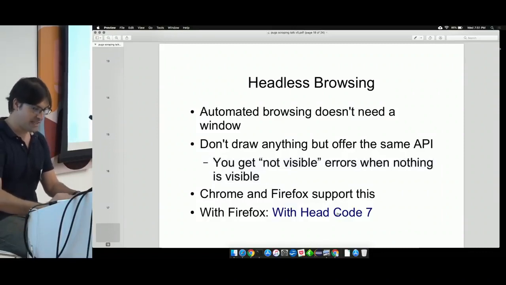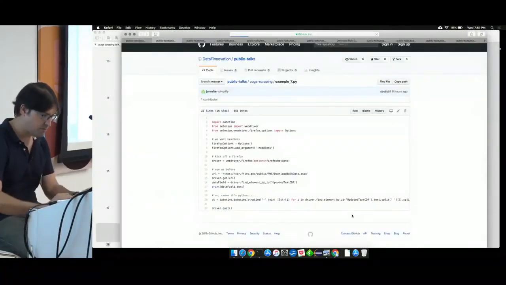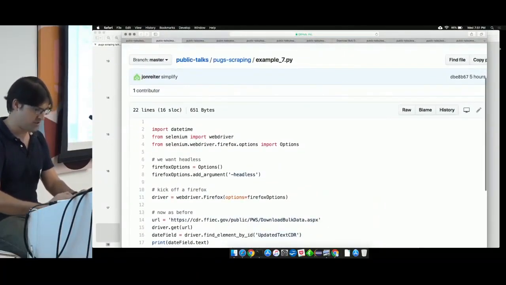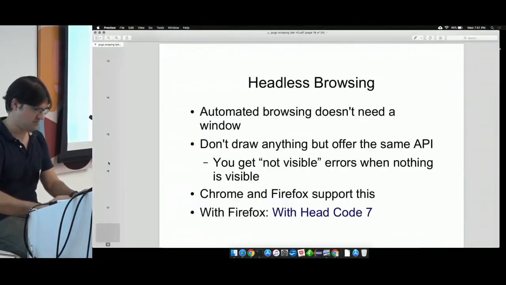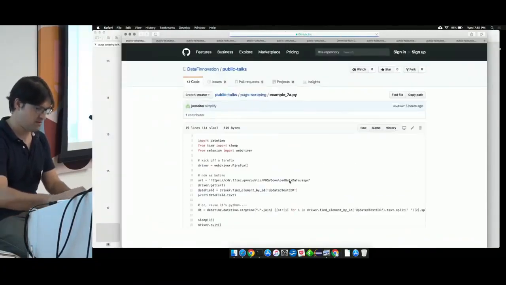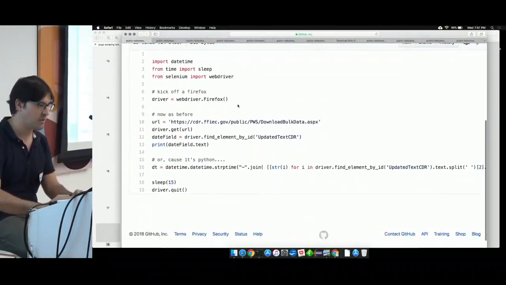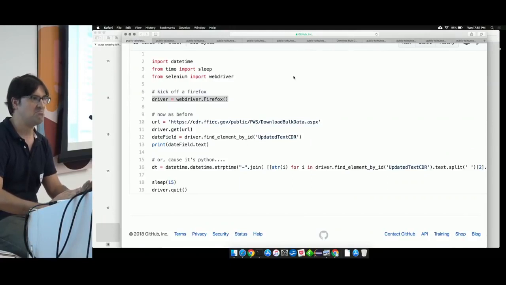So I can show you how to do headless. So first, this brings up, zoom in a bit, this is the headless version. All right. With head. There we go. This brings up a Firefox. So it's exactly the same code we had before, except we now call webdriver.firefox. That's it. I don't think it could get much easier.